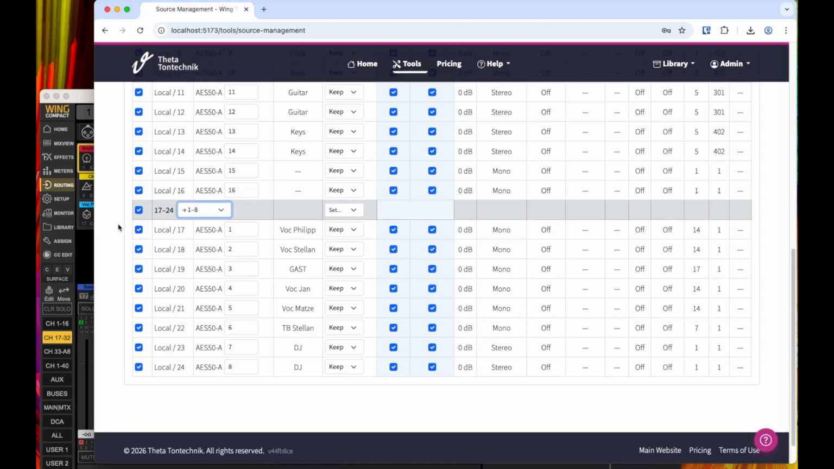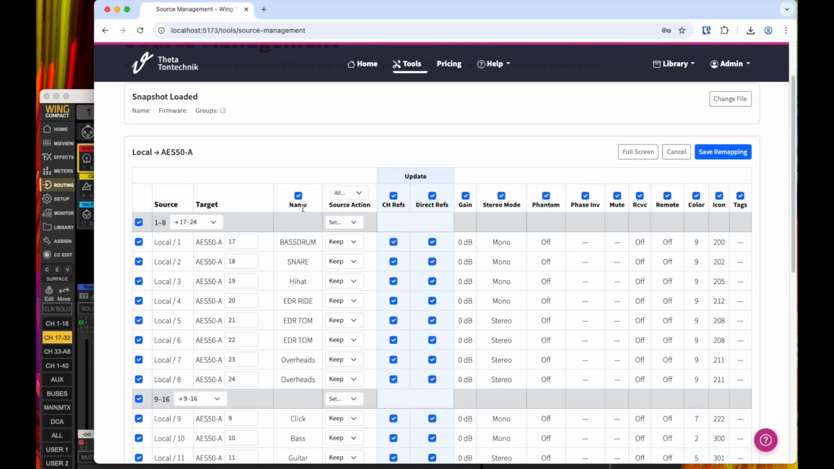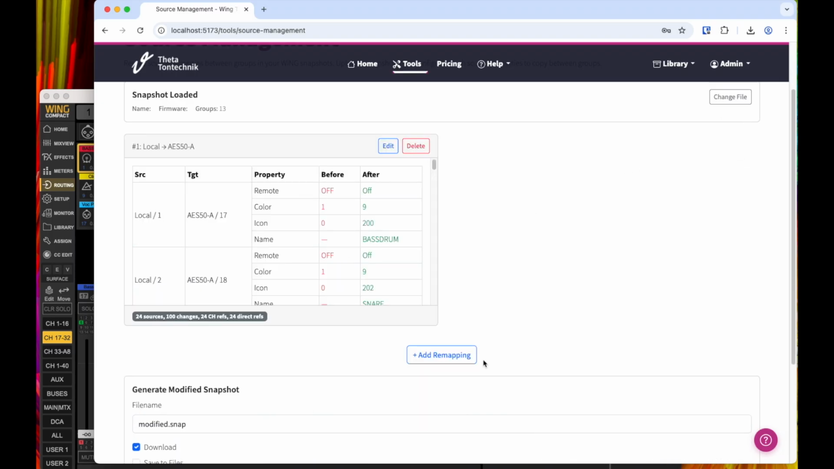They just change places. I can choose which properties I wanted to copy. In this case, most interesting is the name, because the rest is from a preparation show which had no gain settings. Also the icons and colors are preserved. I save this remapping. I could now do more remappings, like if I want to move some channels to stage connect or something like that.